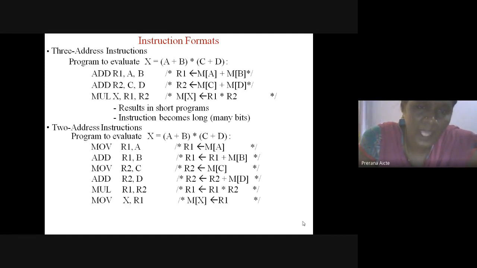So add R1 comma A comma B. That instruction means add the operand at memory location A to the operand at memory location B. The result is stored in register R1. R1 acts as the destination register, A and B act as source operands. So A and B are the memory location addresses. Memory location addresses may be variable names, A, B, and all the names are written in uppercase.